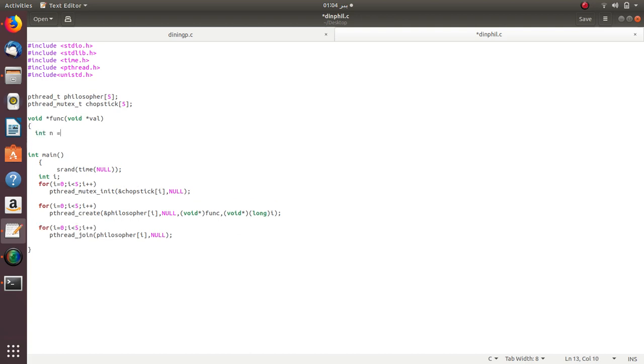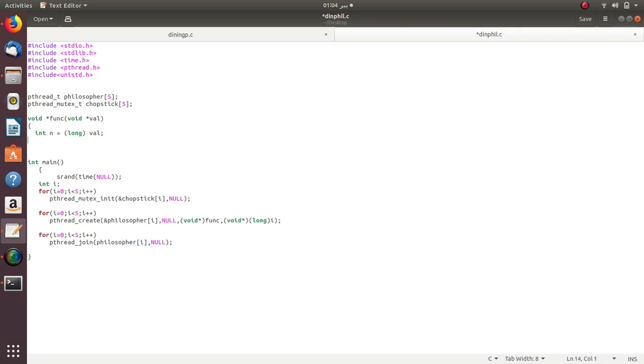I'll take it as an integer because I have to increment and decrement the value, and I have to set the value, and I have to show the value. I'm typecasting it here because we always send the argument in static and pointer form, but now I am converting it to integer, therefore I have to typecast it.